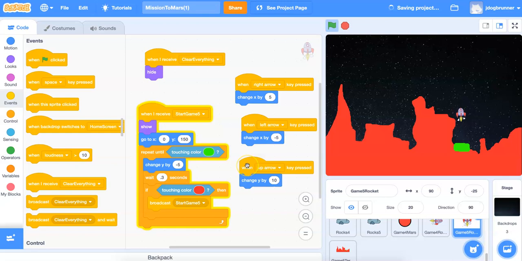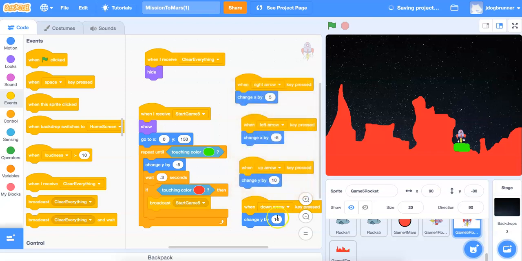One of the things you could do too is, well, maybe if the player feels confident, you could let him push the down arrow to change the Y by a negative number, right? So let's start it again. I've got it lined up now, and I'm going to hit the down arrow, and it just goes kind of a little bit faster.